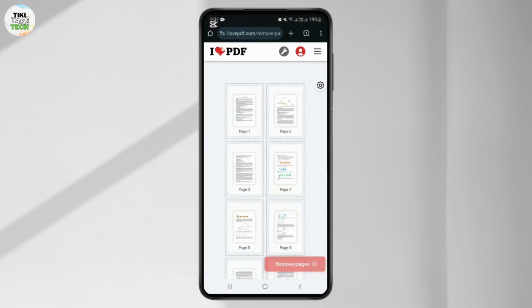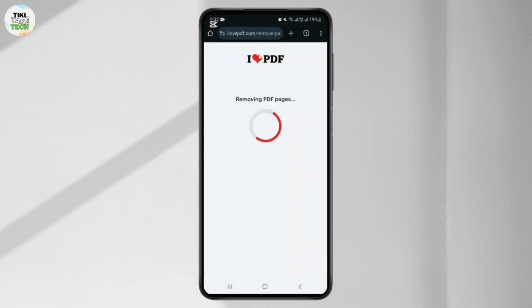Alright, now you can see that all of the pages of that PDF file are shown here, and for the deletion process you will have to select the desired page which you want to delete. So in my case I will select this page 1, and here you get the option remove pages. It is on the bottom in red color. So you have to go for the option remove page here. So simply tap on this remove page option.